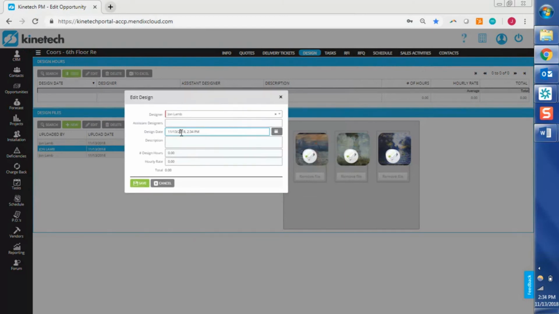And then we've got our design date. Let's say that these hours were actually from Friday and I'm just catching up on entering them. I'll switch that to Friday. If I need a description here, like if there's a requirement to show what I was working on, so like this was the scope of work for the sixth floor architecture, which includes such and such and such, you can include all of that here.